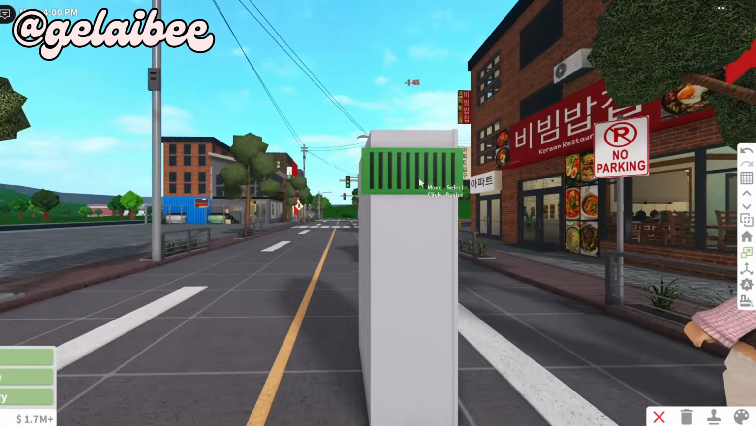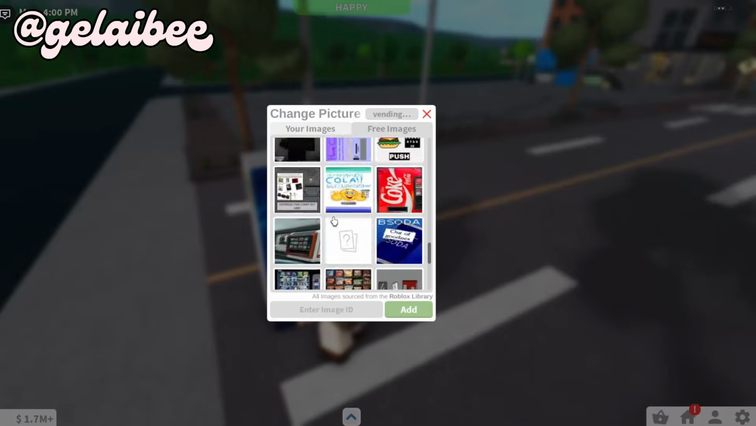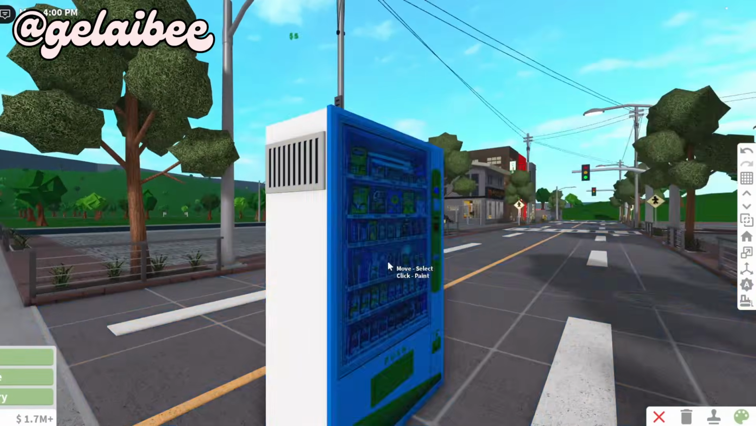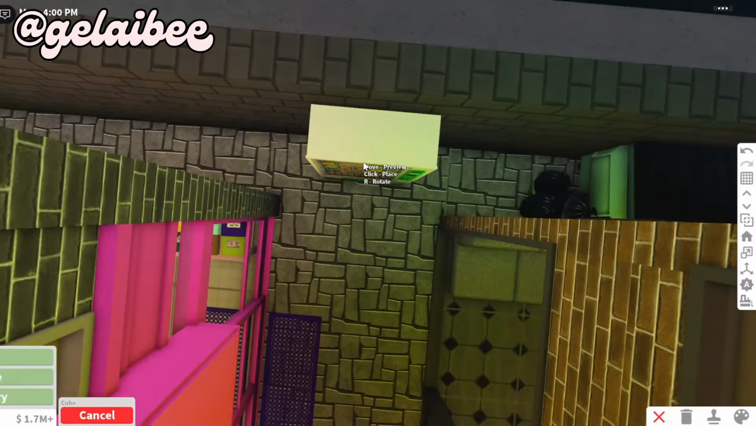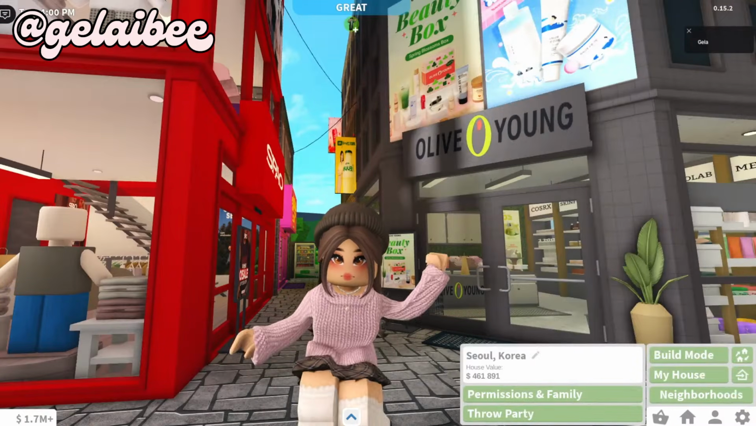I adjusted the width of this vending machine and then add a vent on the side. Now look for a decal of the vending machine in the free images search bar. Color this to match the color of the machine from the decal. And we are done. So this is part 10 in our Korean town series.